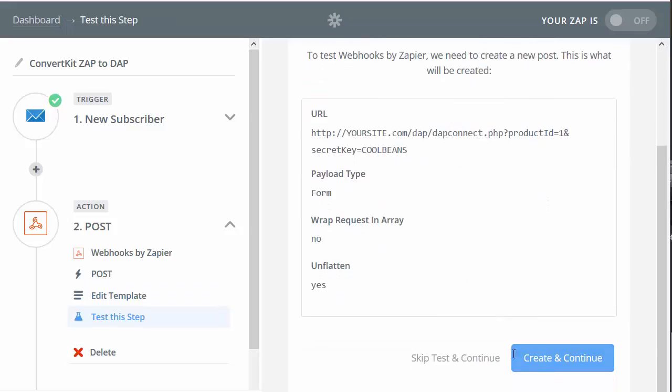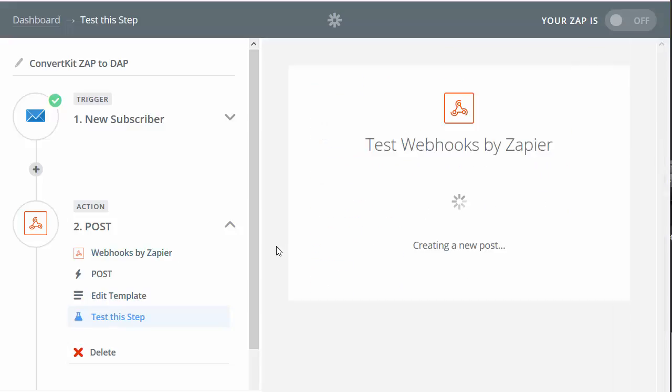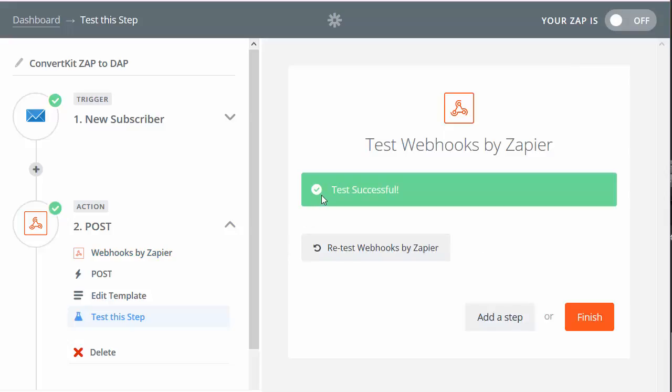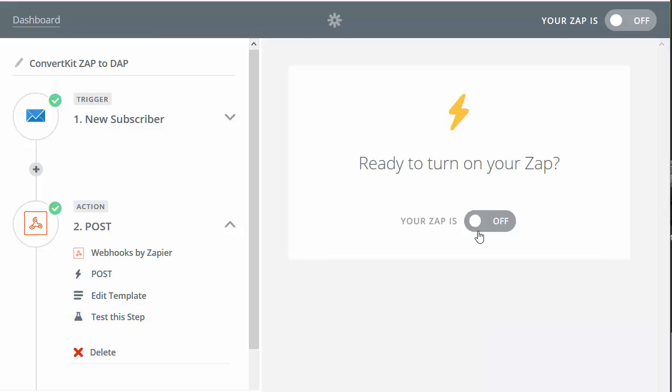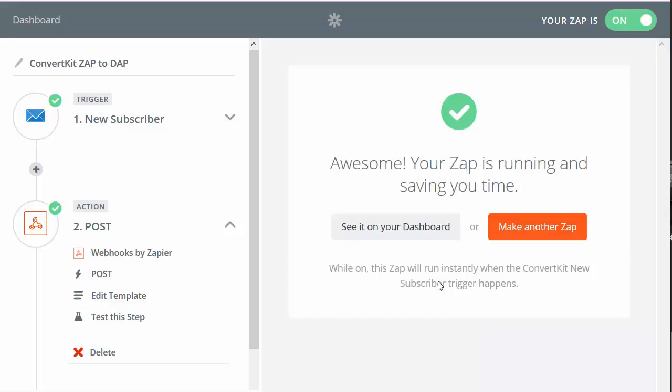and just say create and continue, and it will complete it. So this indicates that the action is working. That URL that I used is a valid URL, and that's it. Now you can say finish and turn on your Zap, and you're all set.